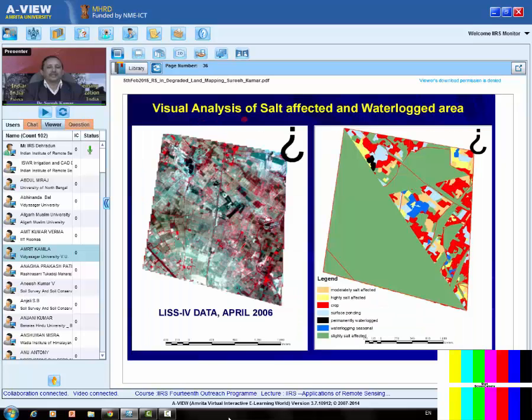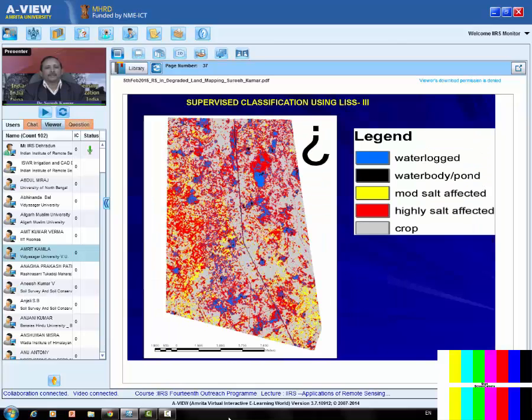Visual analysis of salt affected soils, you can do the visual analysis of the satellite data, and you can characterize. Suppose all the red color is the crop, but this blue color is showing the waterlogged area, and you can characterize this as the waterlogged area. Supervised classification you can also do. You can map the waterlogged area.